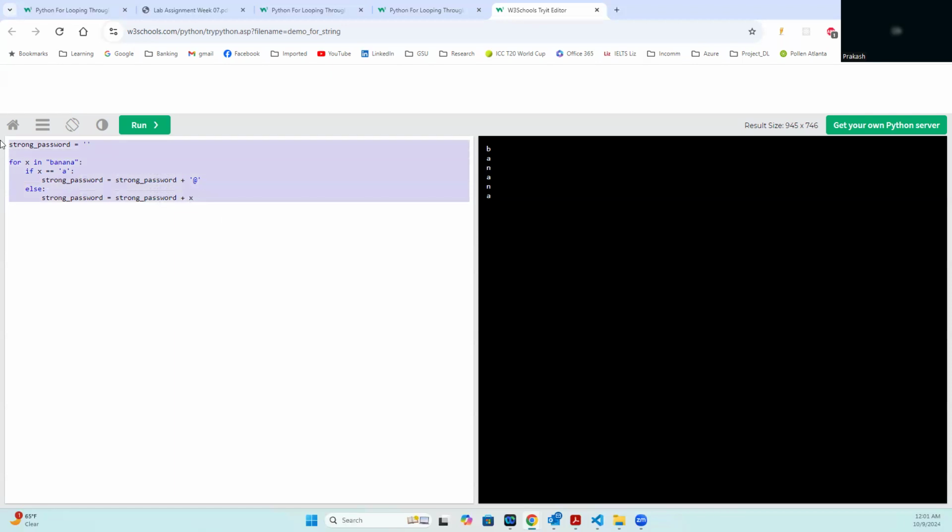I'm going to replace it with this. So we are trying to define a strong password, which is going to be converting A into @ and the rest of the characters will be as is. And then I want to print the strong password. Let's see if I can print the strong password, okay?